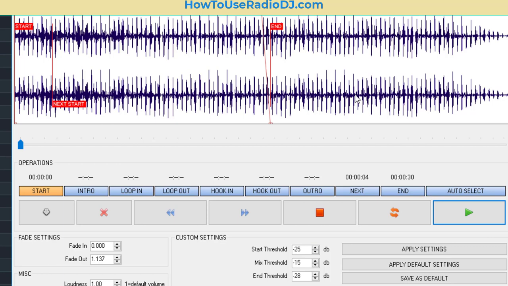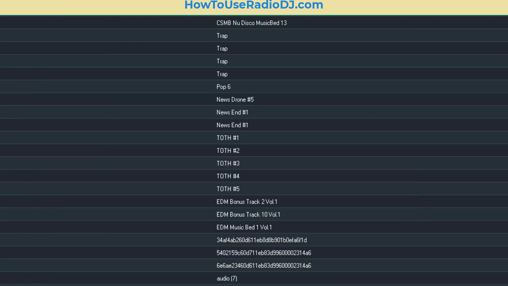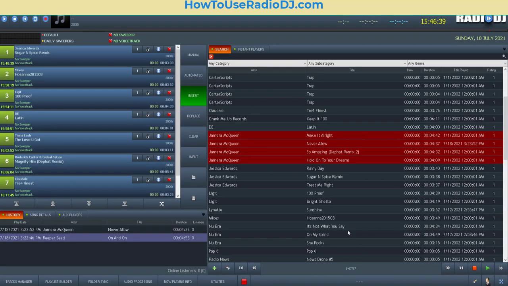Like if it's a song, I've got a 12-minute song and I want to break it down to 5 minutes. I will set the end to 5 minutes and I will set the next to like 4:53, somewhere around there. Give me about a 7-second fade. So that's a wonderful tool to have. Other software programs have it too.